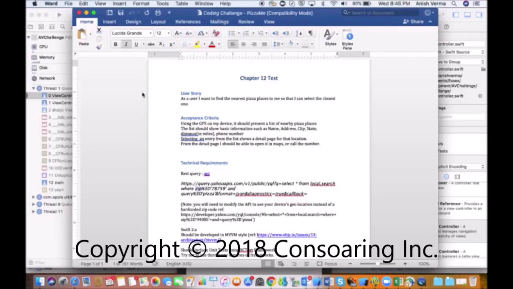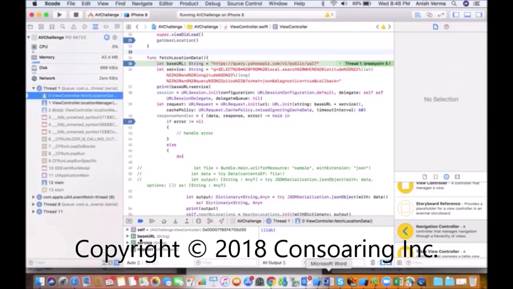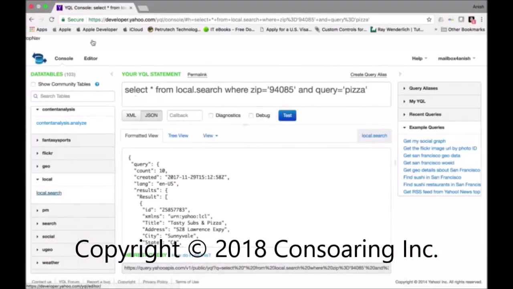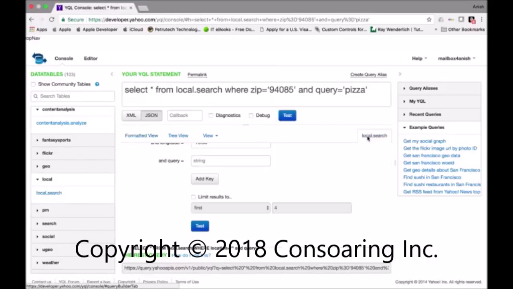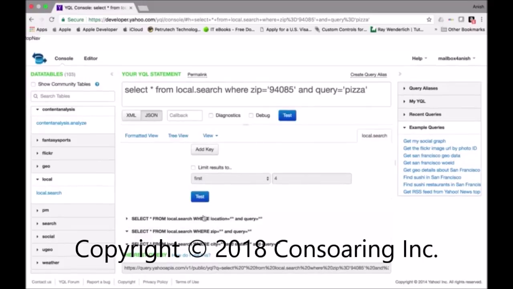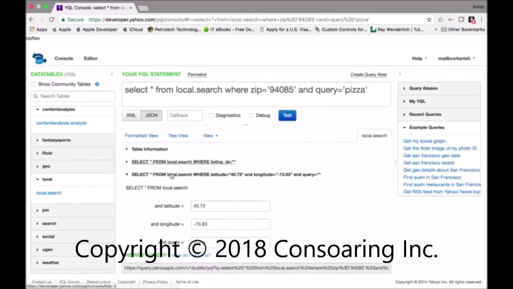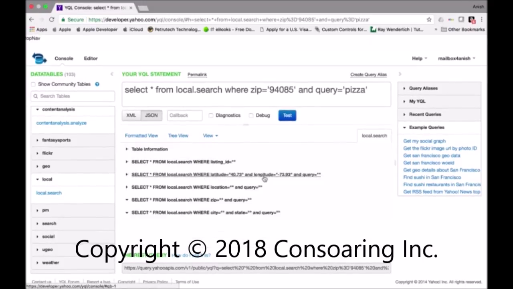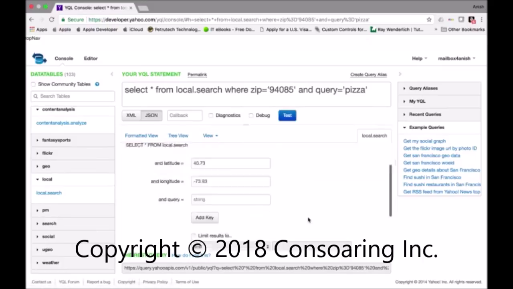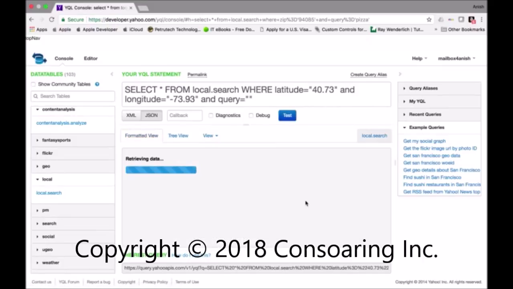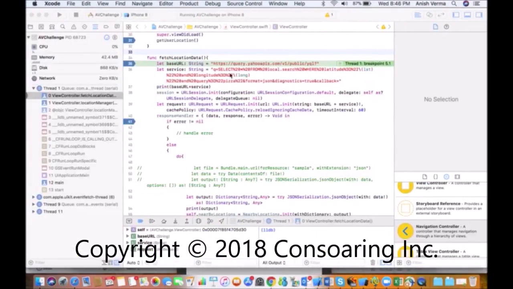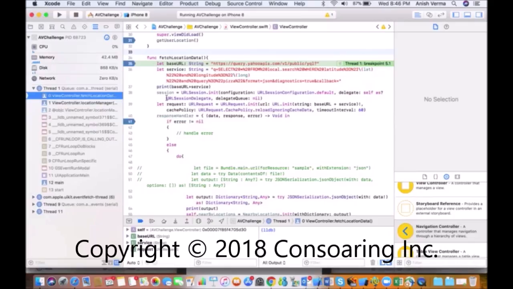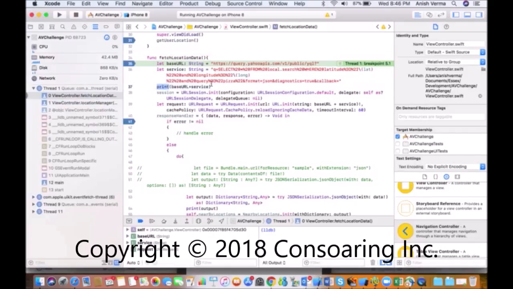This is the query which I got to know from the YQL, where you can actually find the query by using the latitude and longitude like this. This is the query which I have used in there. This is the REST API for that. If you go, this is the same query, and it gives me the results. This print is just to print the whole URL which I am using.